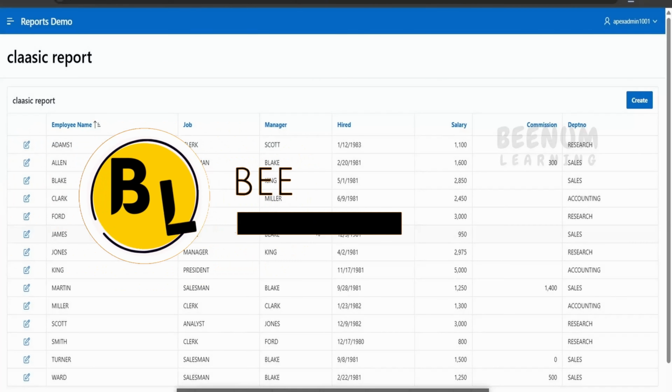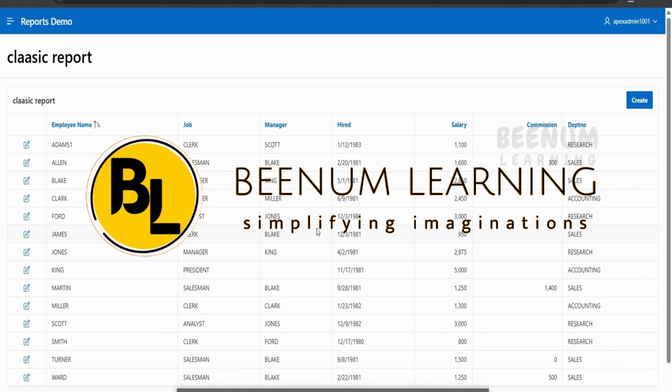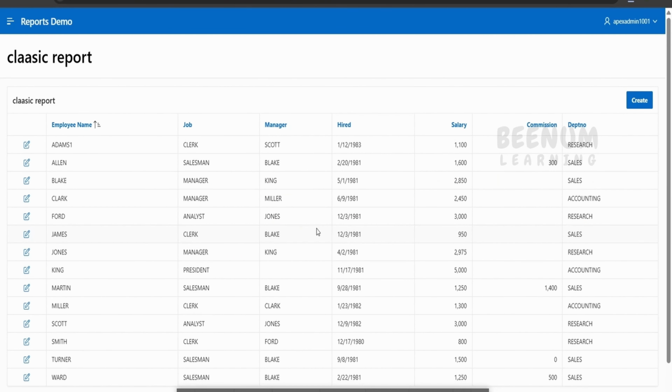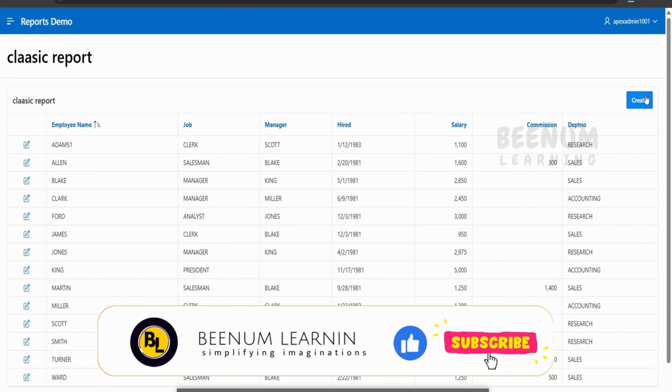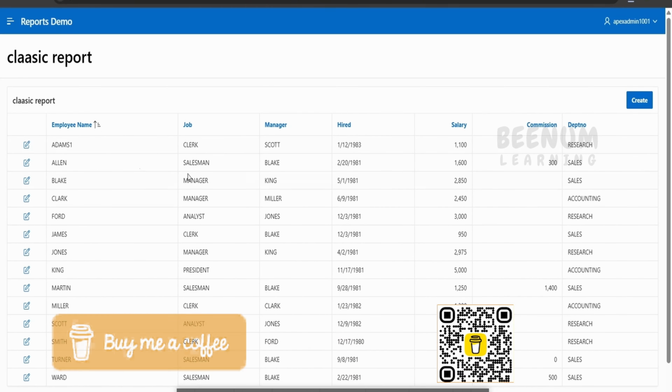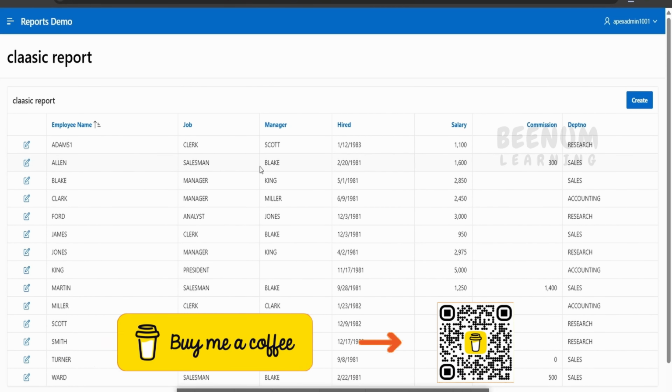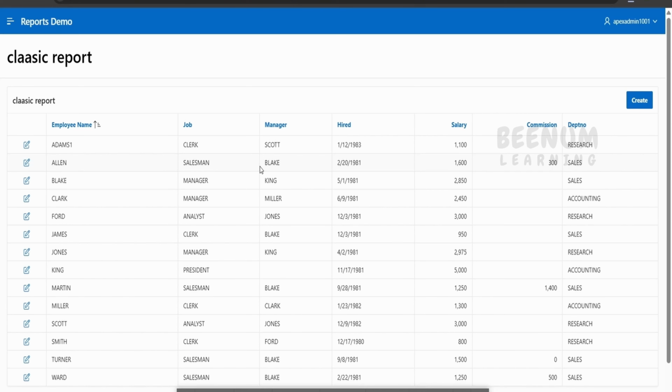In our previous class, we had seen how to create a classic report. Now, if your user says, I want the simplicity of a classic report, that is, I want to just show the data available in my database objects in a simple tabular fashion in the browser, but you add the search criteria also that is out of this table.